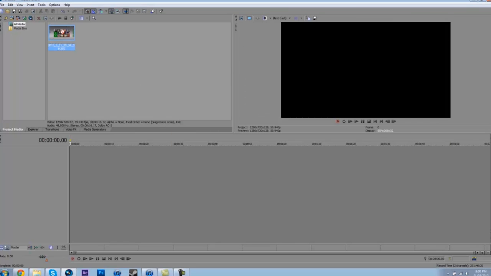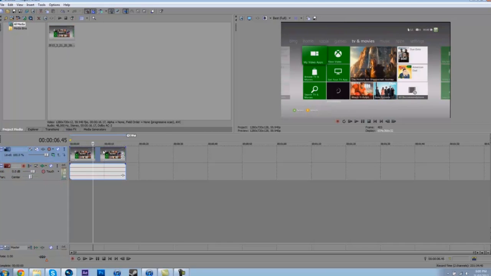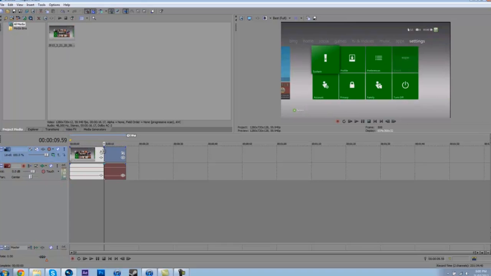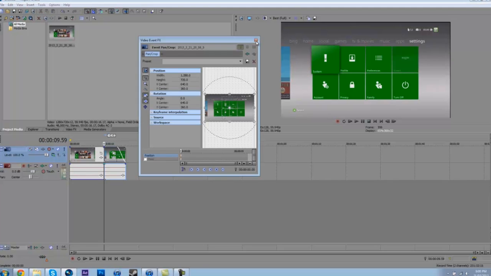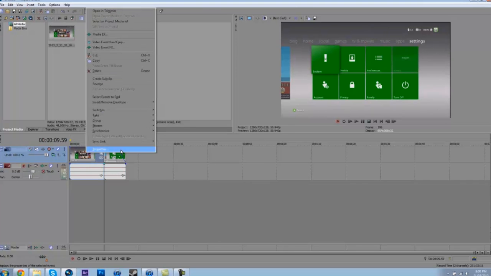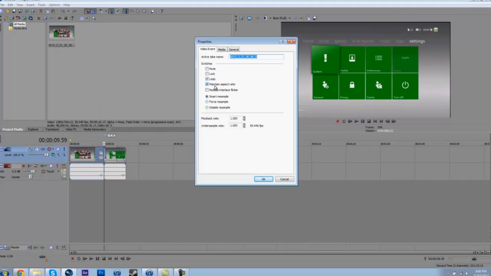And then you're just going to want to grab this and drag it down to your timeline, and make whatever necessary edits you want to make. Say you don't like this bit, you just want to cut it out, put a little bit of fade in, and if you don't like the sound, take out the sound. Do whatever you want, but the important thing you need to do when you're first editing in Sony Vegas, one of the first things you should do, is right click, take off maintain aspect ratio, and click disable resample. That will make your video quality so much better than it is.